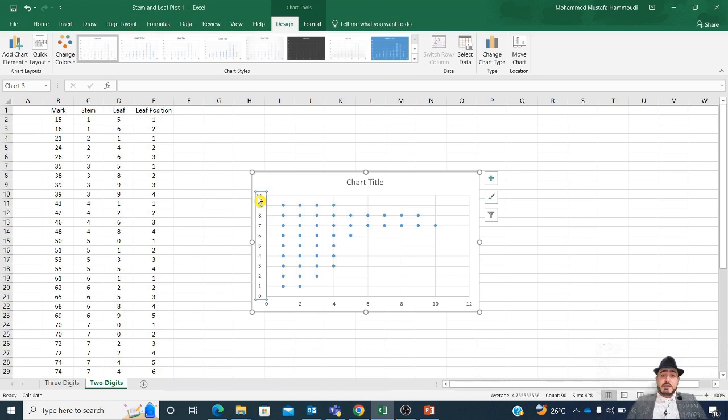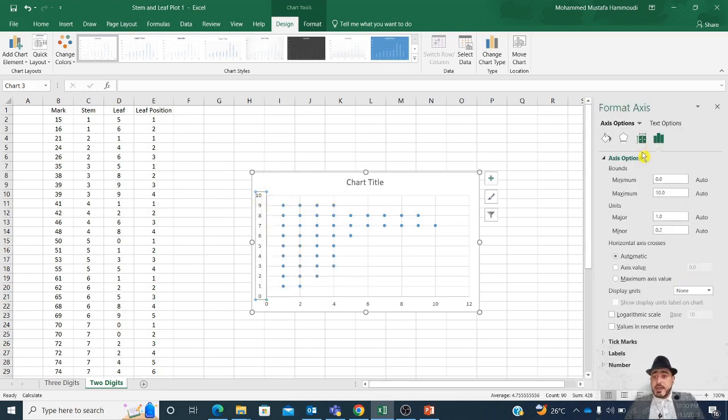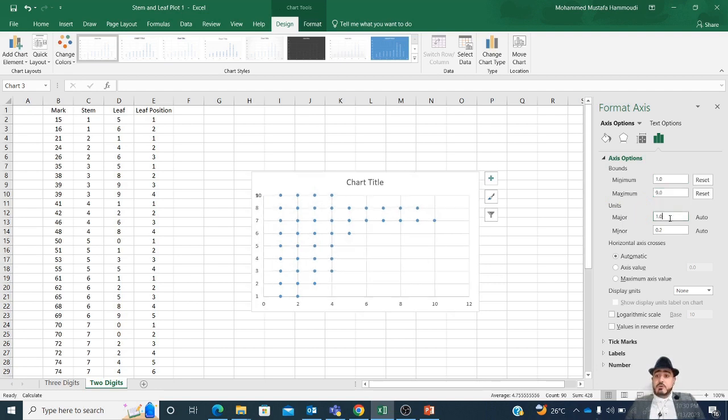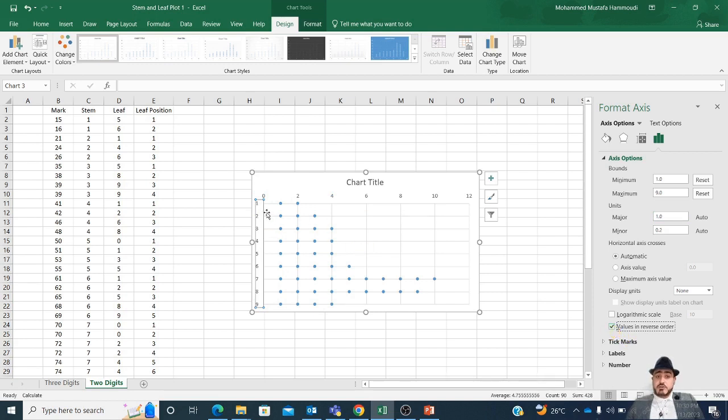But I'm gonna now put the cursor here and then right click, and I want to format this axis, and then I have now to adjust my values where we've got bounds and the minimum value of the stem. Let's start with minimum value 1, and the maximum value, the highest score is 99. So let's go with 9. And what we want to do indeed, we want to display them from the lowest to the highest. So if you check this box, it's going to show the values in reverse order. So it starts with 1, 2, 3, all the way to 9.